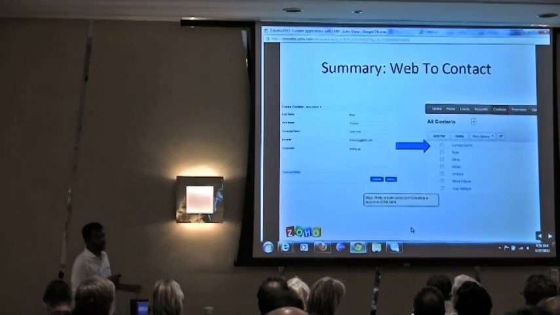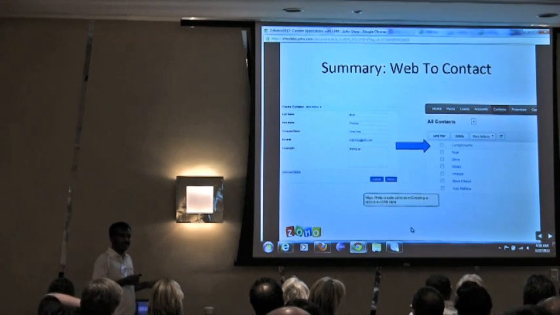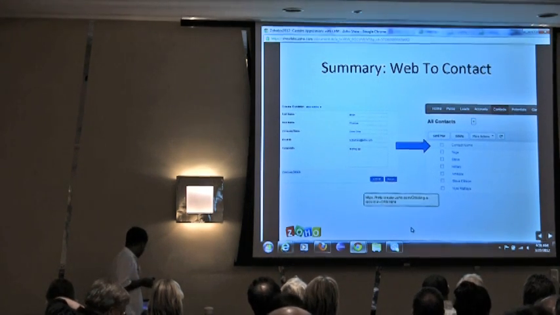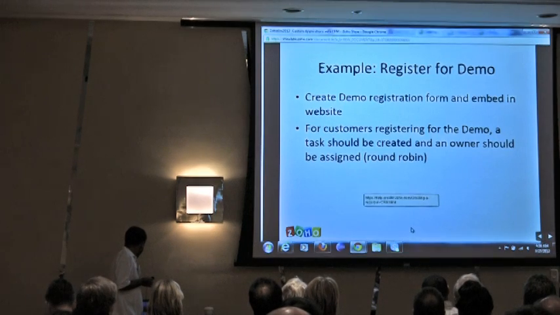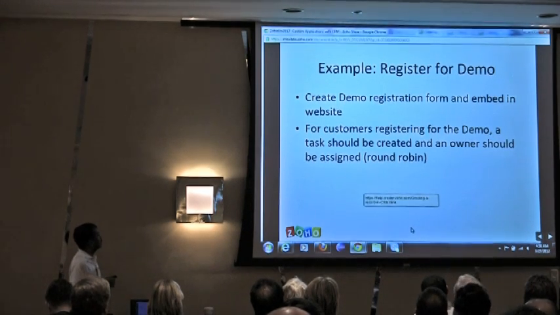Okay, this is all about the web to contact form. Any clarifications? So this is the next example.